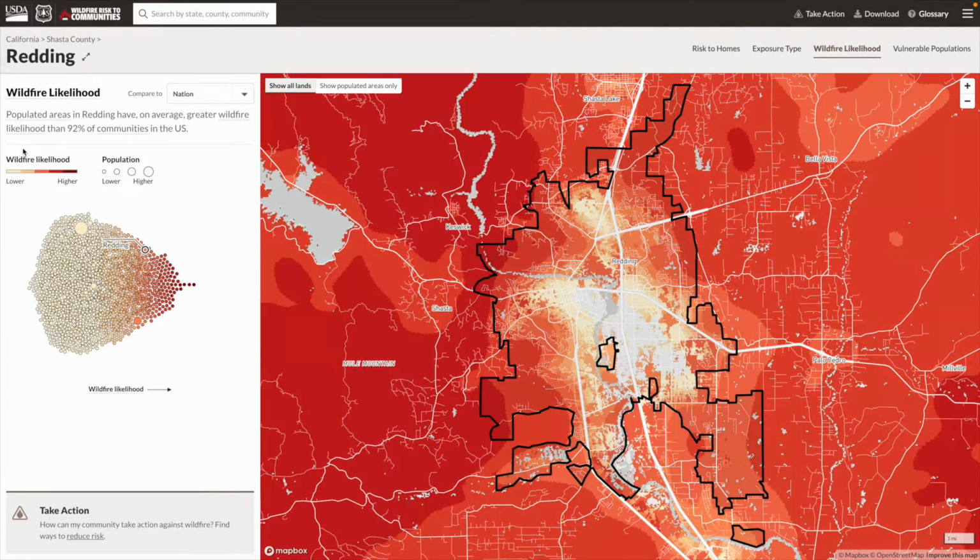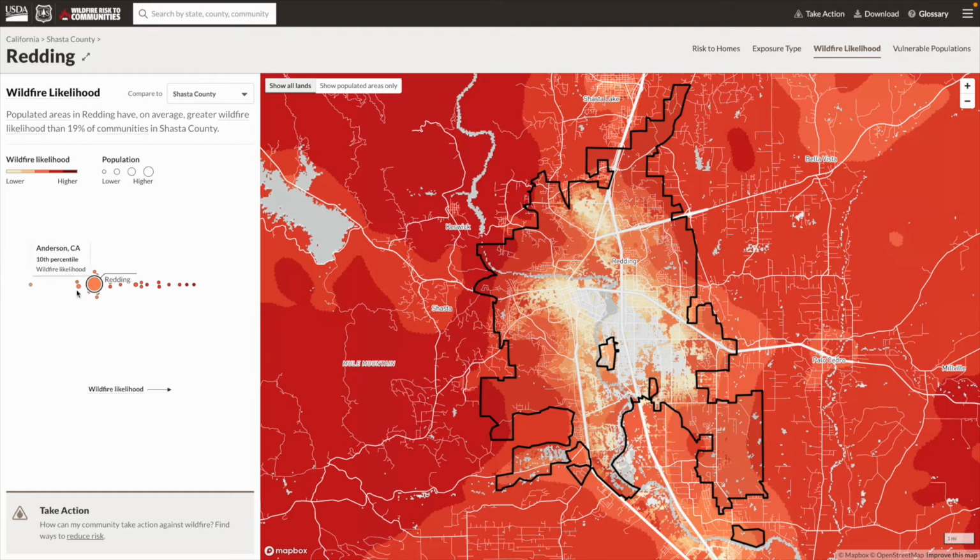In the wildfire likelihood section, you'll find a map and chart showing your community's relative probability of experiencing wildfire in any given year. The data are again shown in classes from low to high. Communities in all but the lowest classes need to be prepared for wildfire.